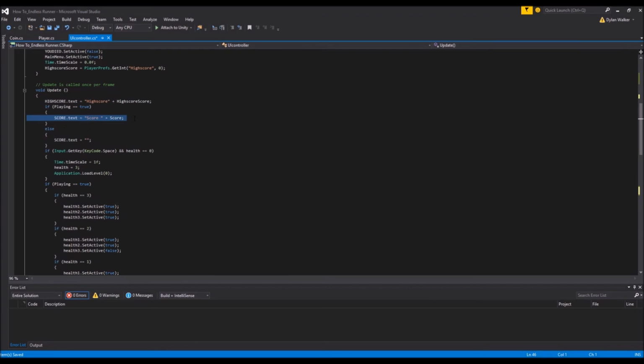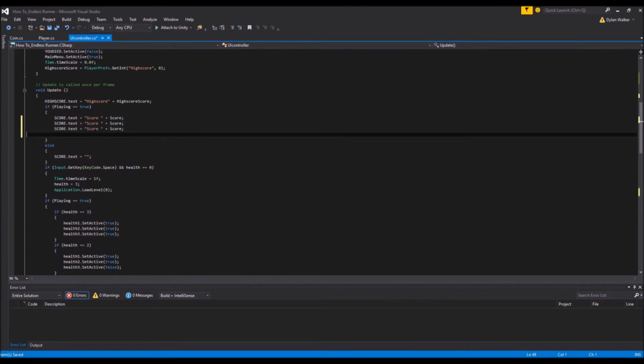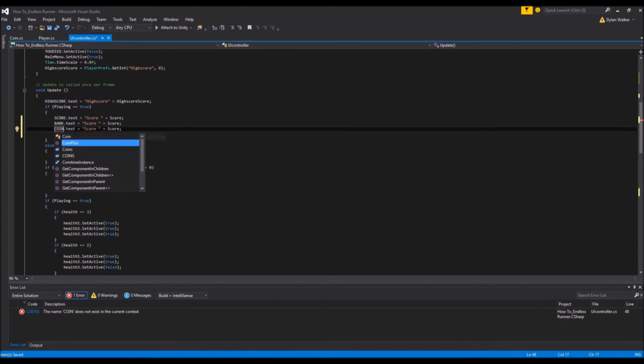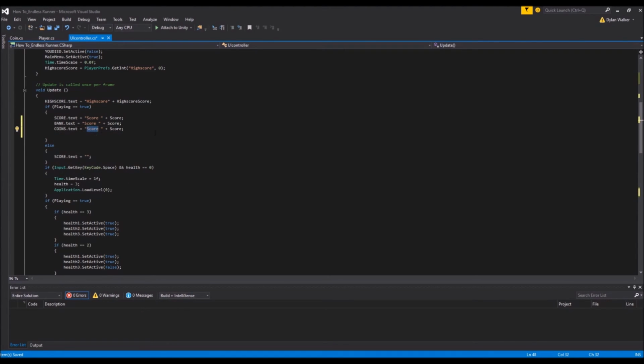So to do that, we'll just copy our score text and paste it twice, and then change one of them over to bank and one of them over to coins. And the coins one obviously wants to say coins instead of score, and the bank one wants to say bank. And they're equal to bank and this one is equal to coins, sorry.